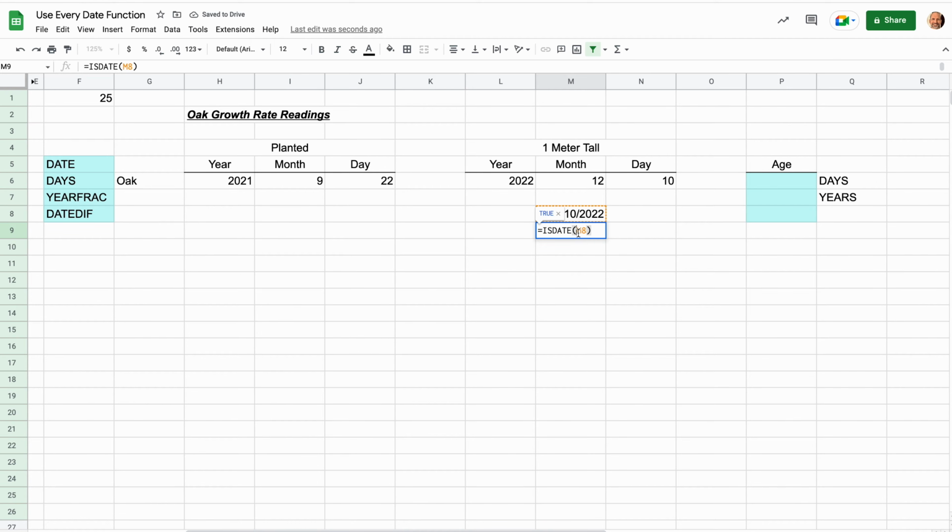All right, if you were to run isDate on just the month here, let's say that's M6, it's going to come up as false. So we can see that the date function is taking numbers that aren't dates and turning them into dates. Let's delete that. And we just used isDate.